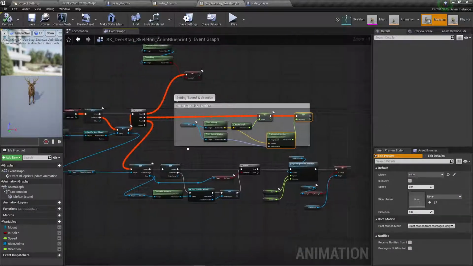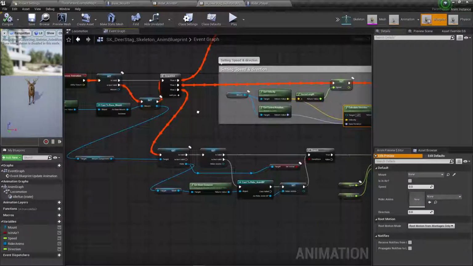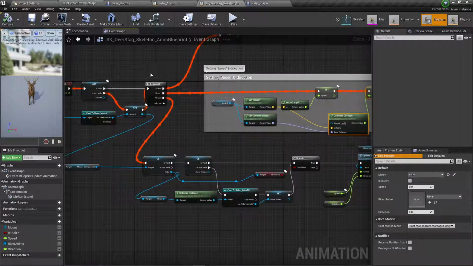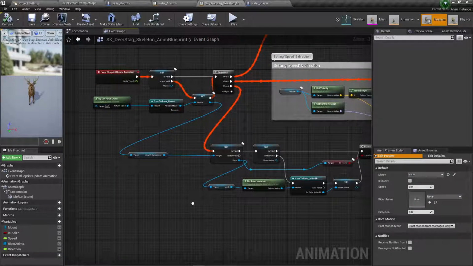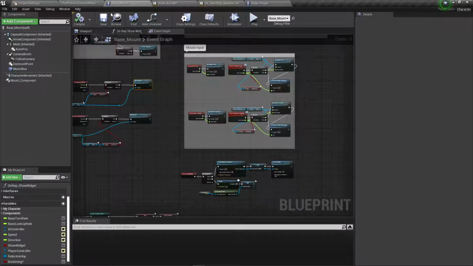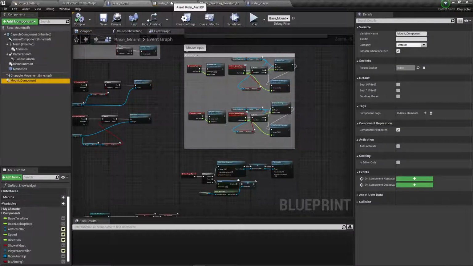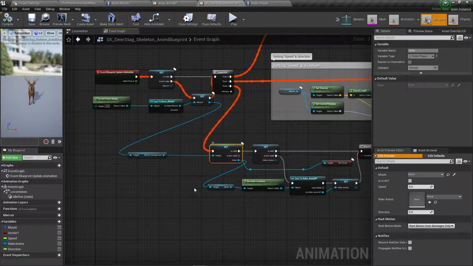Then we are interested in another pin where we first get the mount component. Then from the mount component, I want to have the rider. I want to have this as a validated one, so instead of checking whether the rider is valid, we make a validated get out of it. Only when it's valid, I want to continue.